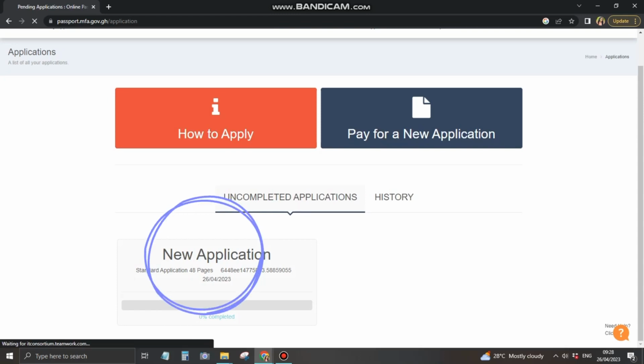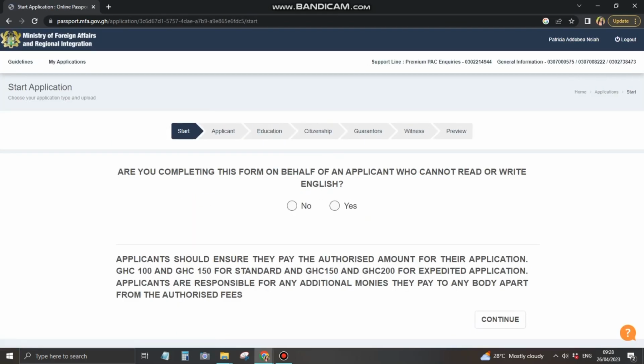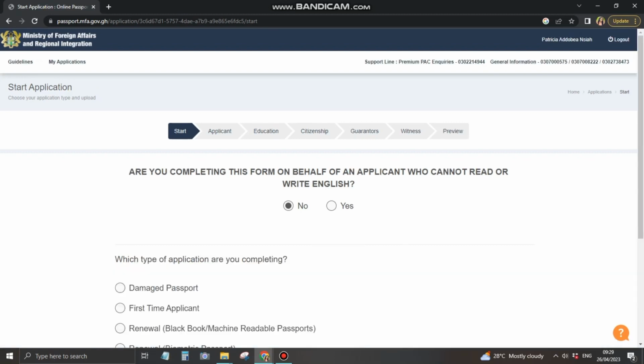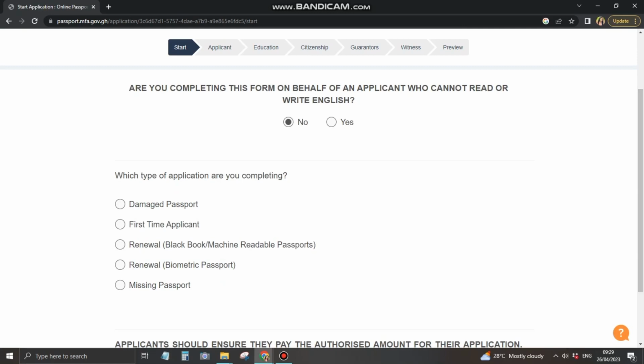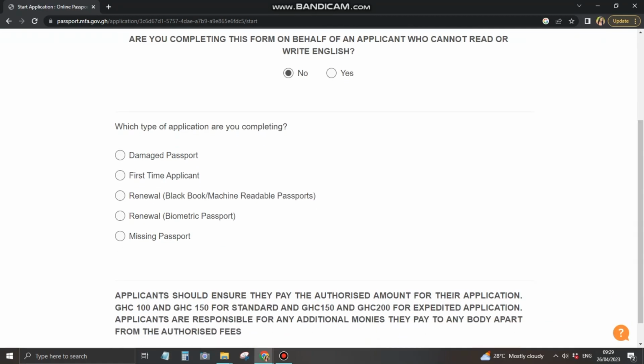So I'm gonna click new application, and it will be step by step from start, applicant, education, citizenship, guarantors, witness, preview, so we are just gonna start right away. Here it says, are you completing this form on behalf of an applicant who cannot read or write English? It's no, I'm applying for myself. You click yes if you are applying for somebody or you are helping somebody.